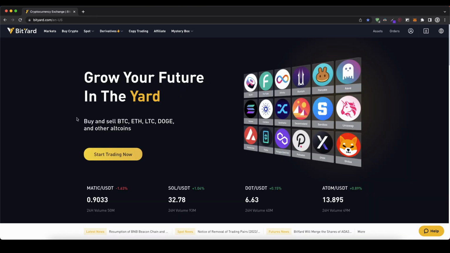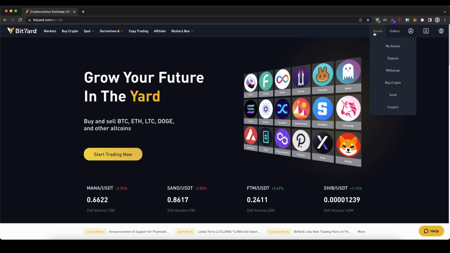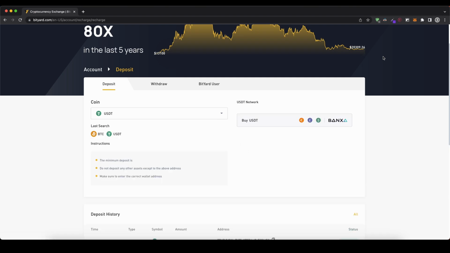Once you have created an account and you log in for the first time, the page will look like this. And now I want to show you how you can deposit cryptocurrency. If you already have cryptocurrencies, you can simply send them here to the exchange. Just go up here to assets and click on deposit. Then you will get to this page.